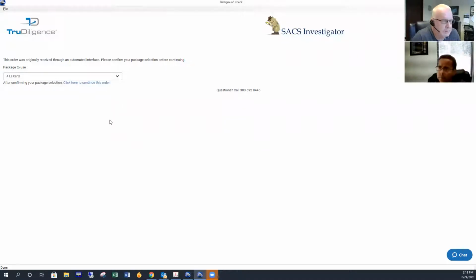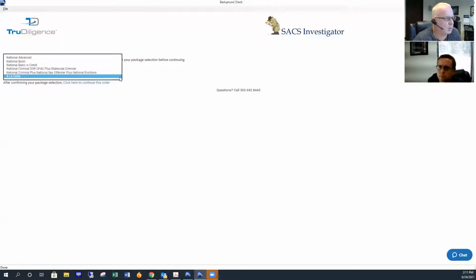So by initiating the background check within the SACS application, as Grant touched on, it has brought us to the entry screen for the actual SACS Investigator server. And what we do here is we start with a packages and products drop down. One of the beautiful things that current users of the Investigator like is that we have the ability to customize the system at a fairly granular level.